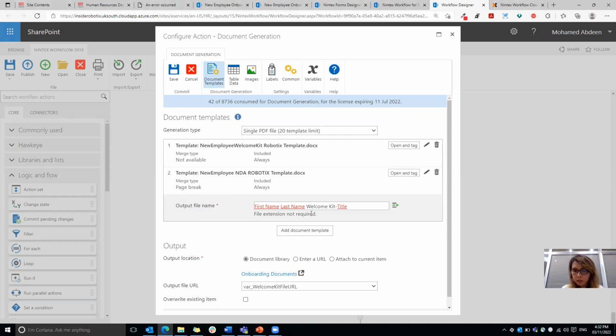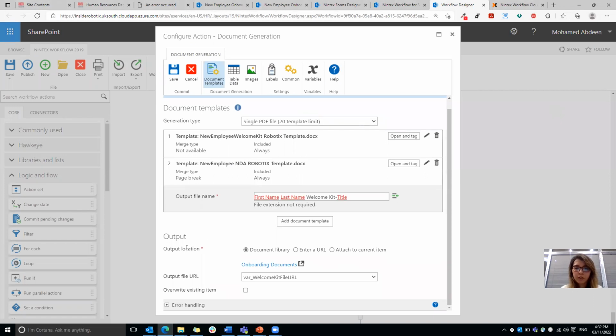The file extension is not required. It will be automatically detected based on generation type. And I will specify the output location where I will store my generated document.